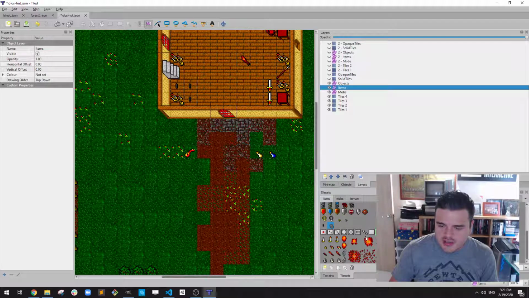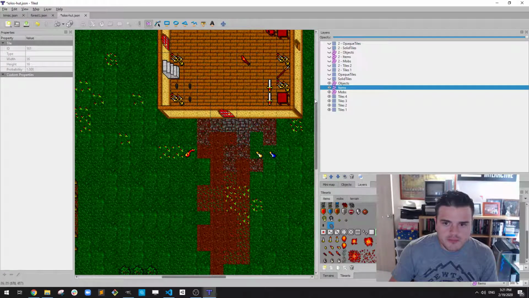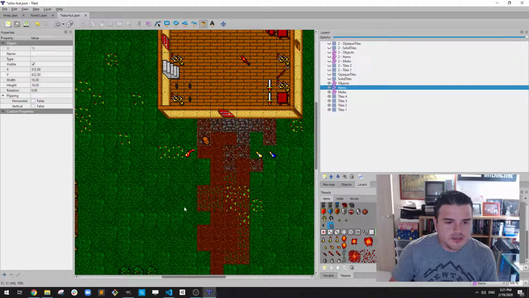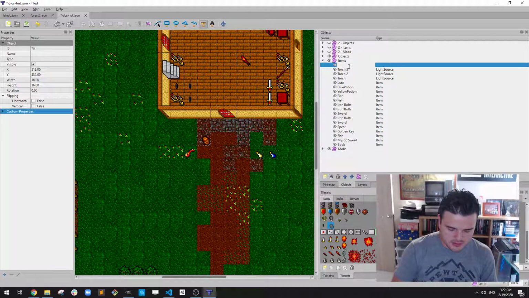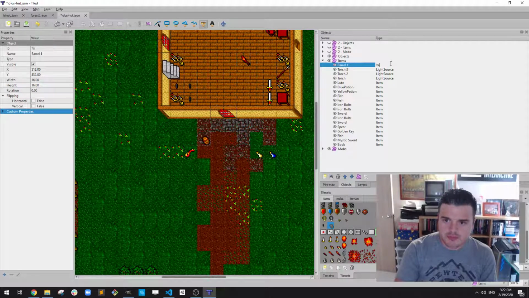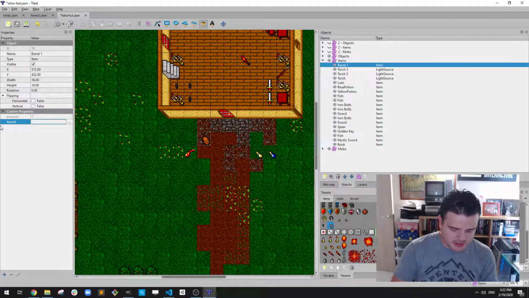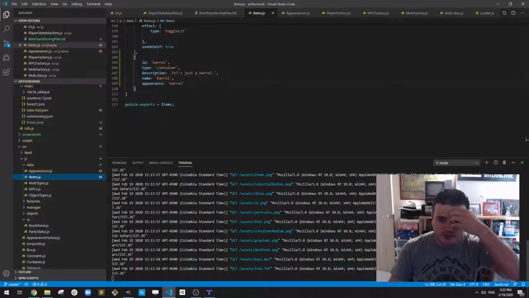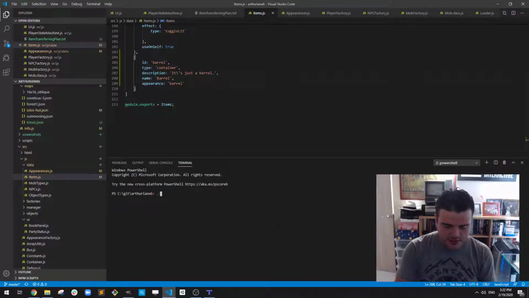I'm going to put it outside so I don't have to walk all the way there. So we create a new tile object and we put it here, and we are going to say that this is an item which is called barrel1, type is item, and the item ID is barrel. We save this, and we have to rebuild the game, so we do that.